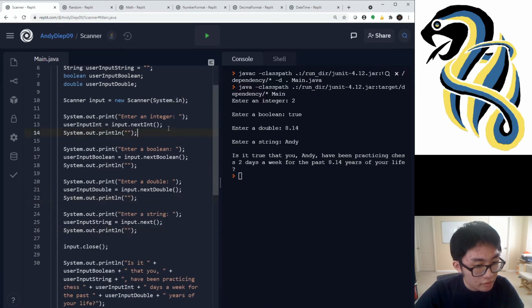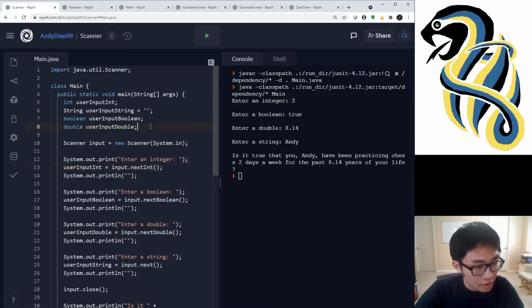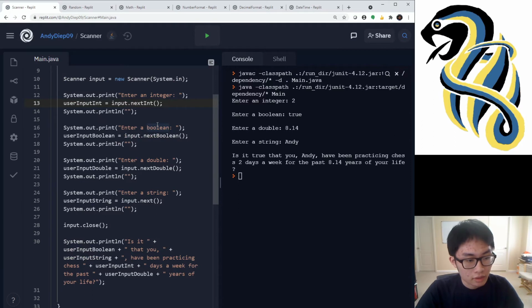And then here, this is where I use the scanner methods. This is where I actually initialize these 4 variables up top. So user input int equals input, which is the name of my object, and then .nextInt, the scanner method that makes sure that the user inputs an integer. Here, this makes sure that the user inputs a boolean, inputs a double, and inputs a string. Unfortunately, there's no .nextString, so you'll have to type in either .next or .nextLine. And now I will go back to my PowerPoint.